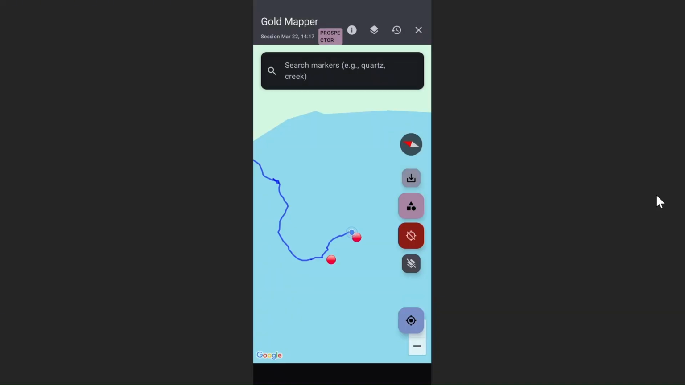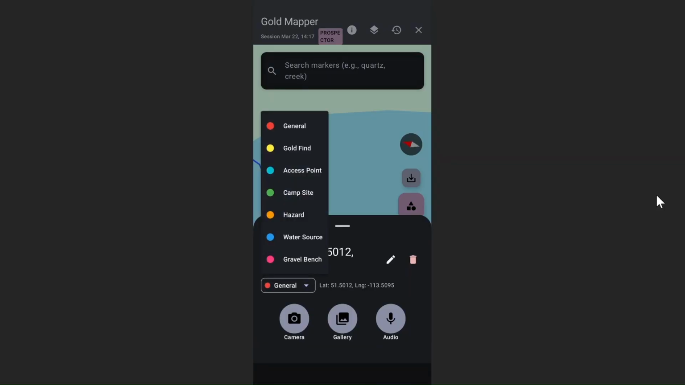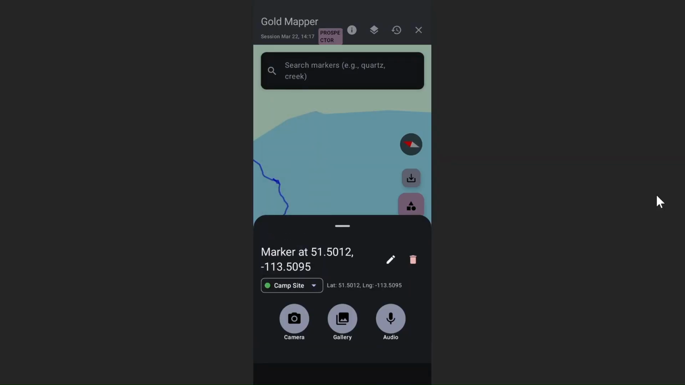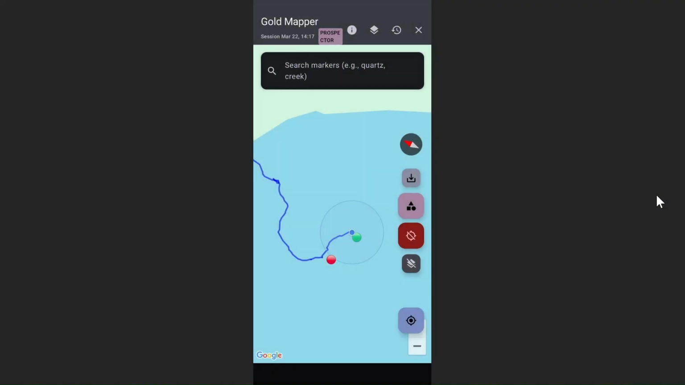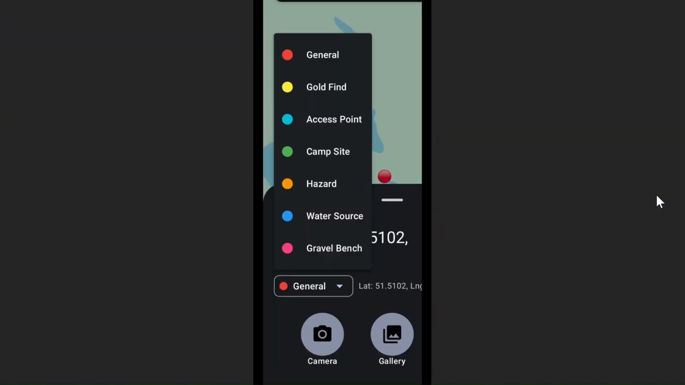I'll put a data point. I'm going to click on that. Let's say this is a campsite. Okay, so I just created a campsite. And now it's green coded, which tells you it's a campsite. And with time, you're going to get to know what the color codes mean. The menu's pretty short. What is there? Six items in there. Categories. We've got campsite, water source, hazards. So we've got a campsite here, and we're going to set up camp.